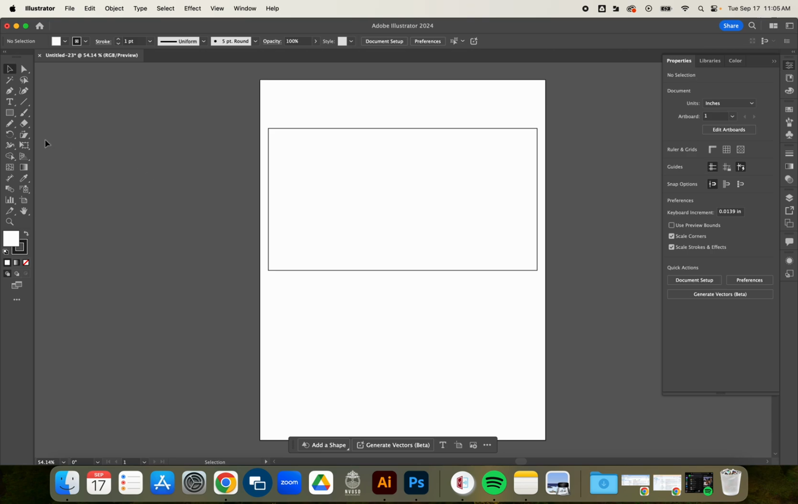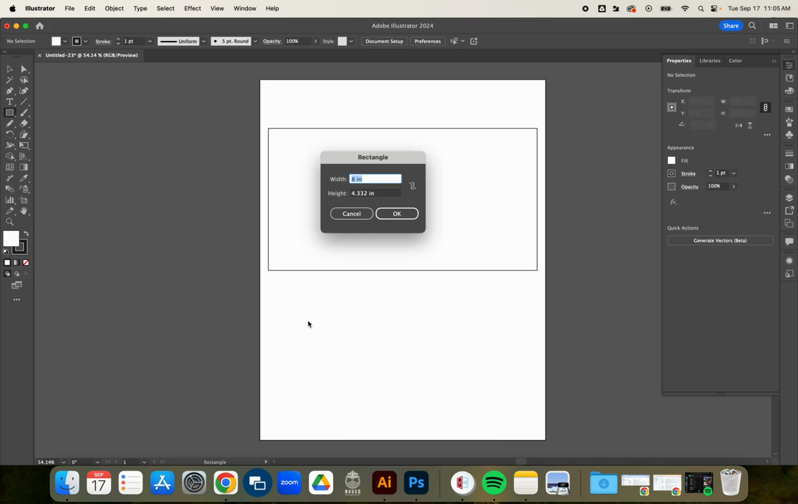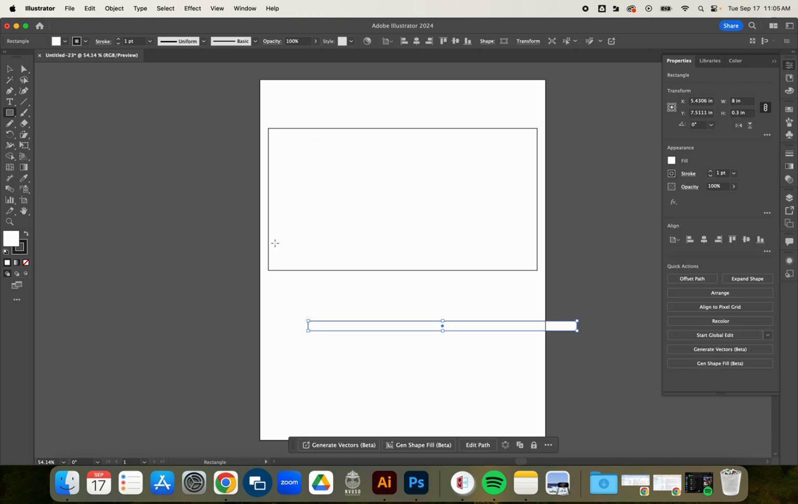Then we're going to make some more rectangles. These are going to be the red stripes. So we need to make 7 red rectangles. We'll just make one and copy it. It's going to be 8 inches wide by, now this is going to be skinny, 0.3 inches tall. 8 inches wide, 0.3 inches tall, hit OK. And this is going to be just solid red, no black outline.